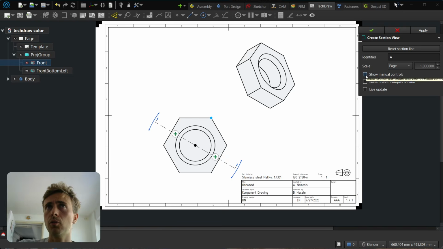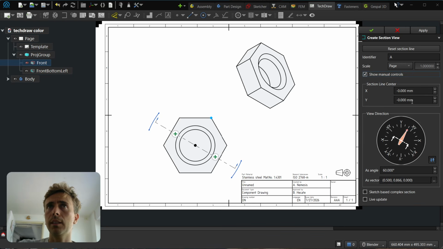So you have actually this button, and if you click it, it will show you the center coordinates if you want to change it manually. See how it's moving here? And you also have the compass widget if you want to change the direction manually, right? Or reverse it.